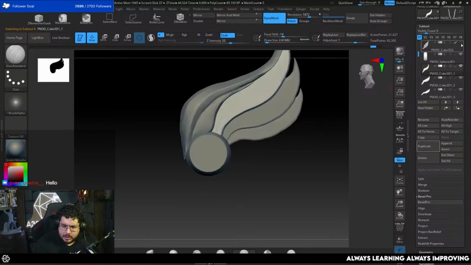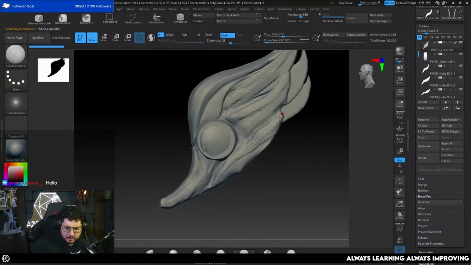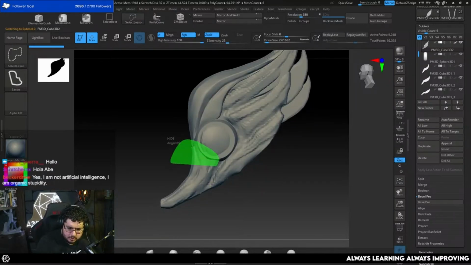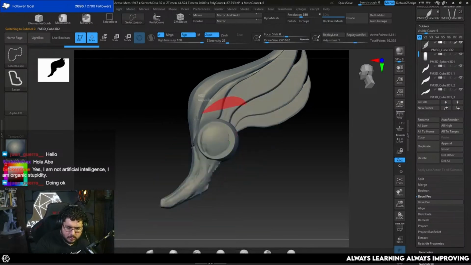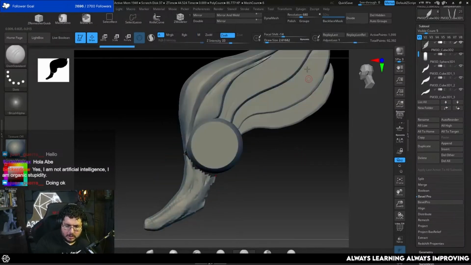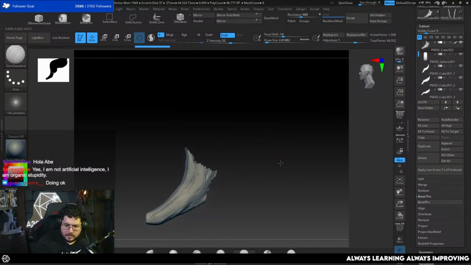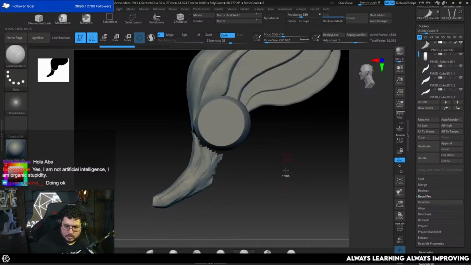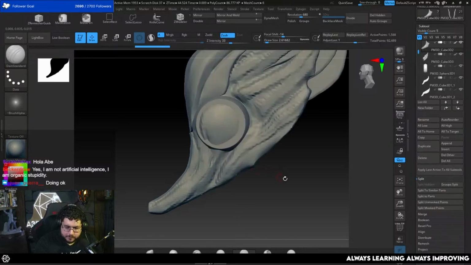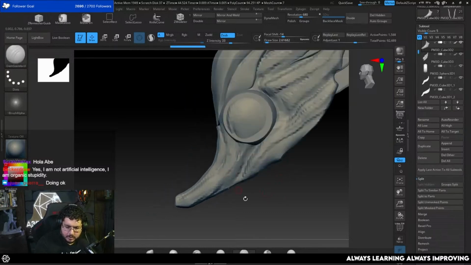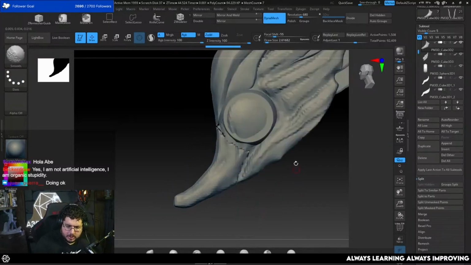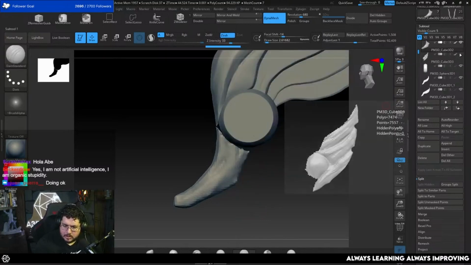Okay, so we got those shapes. Now we need this shape right here. So I'm going to use select lasso to grab that shape right there. Delete hidden. Oh, actually, no, split here. Split hidden. There we go. And we go back to this one. Dynamesh. And let's hide this one.